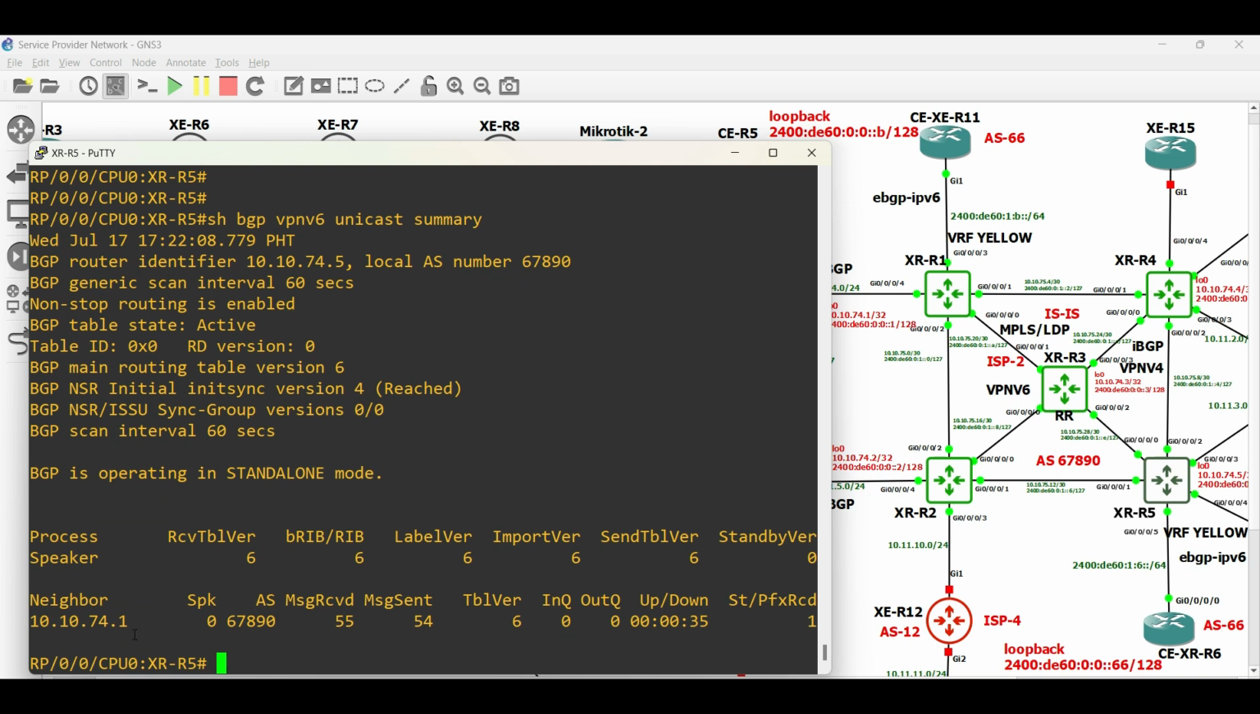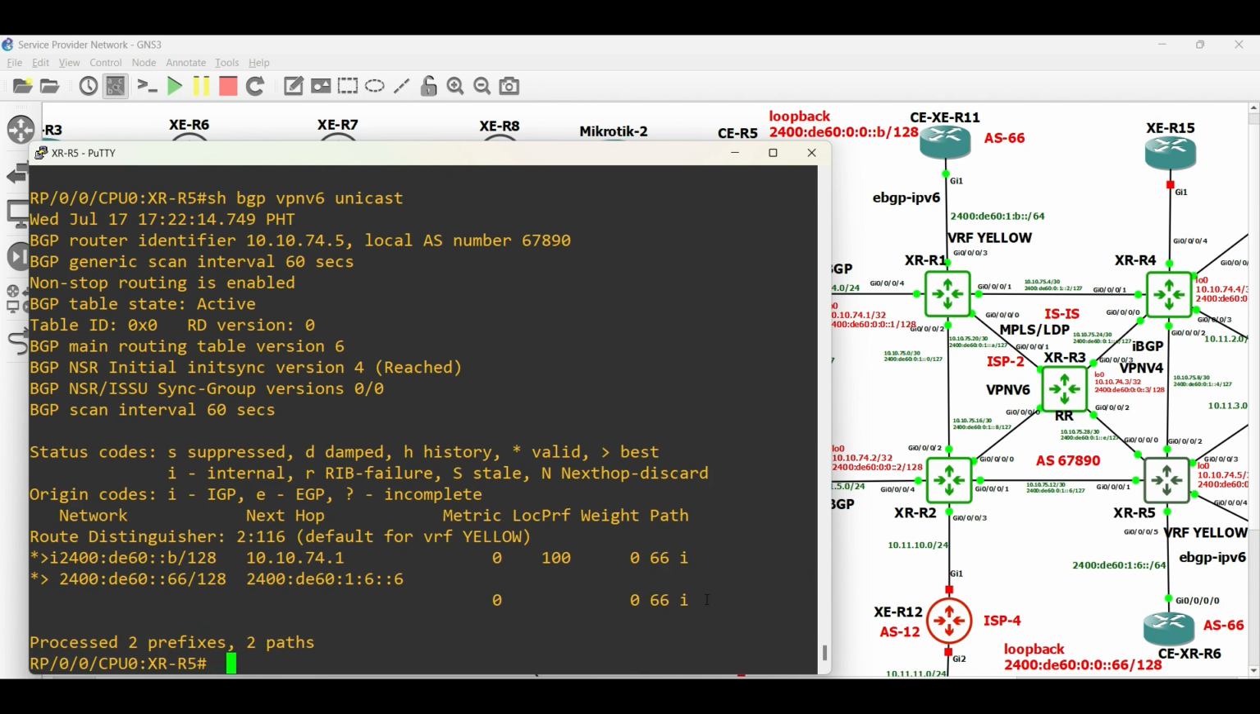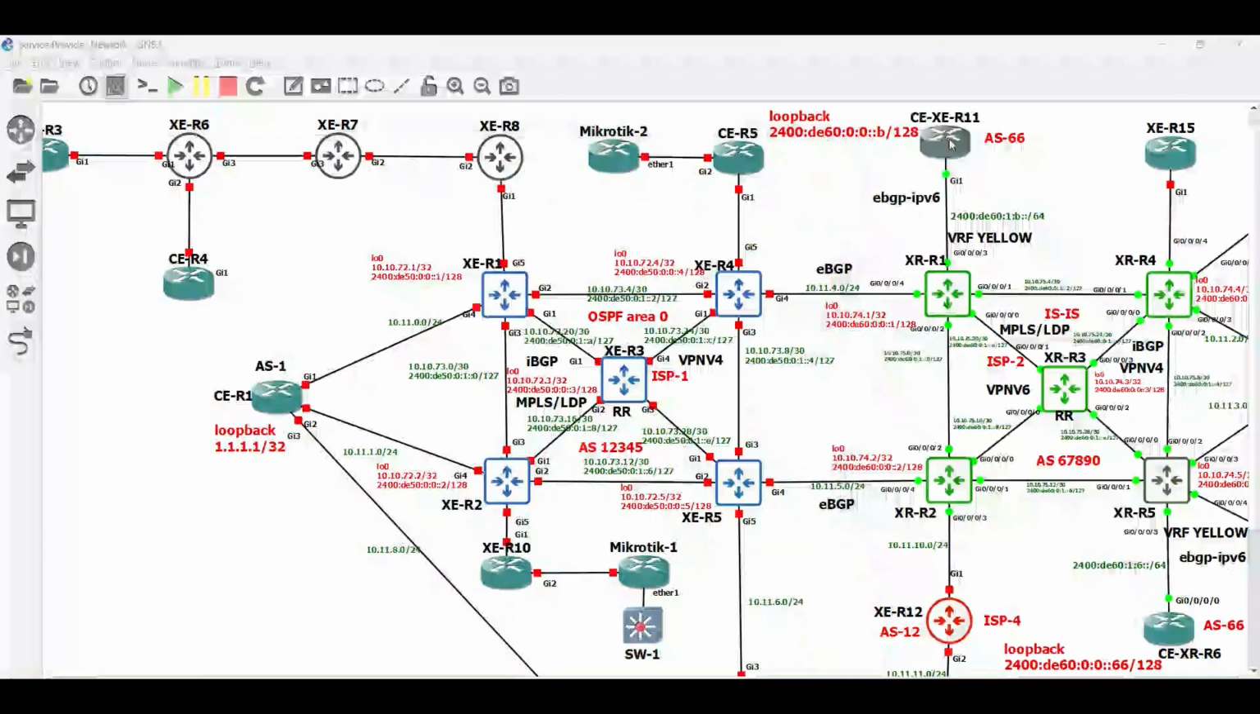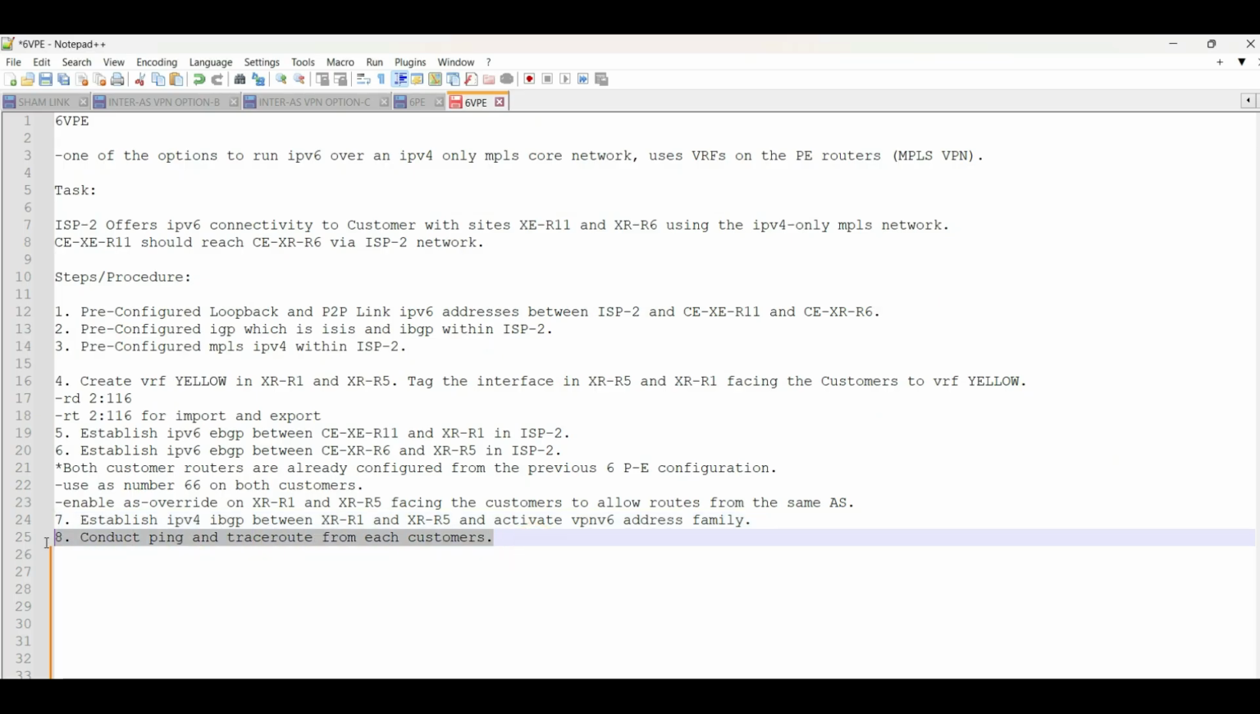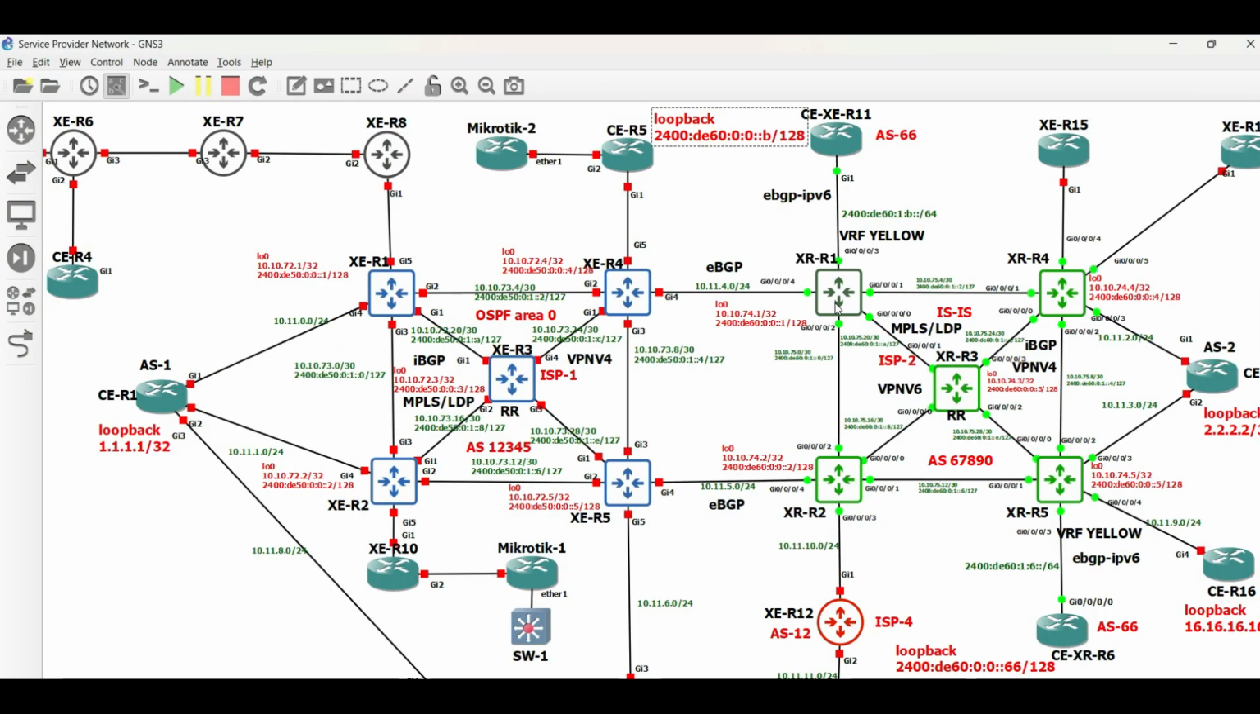On the PE routers, we can see the IPv6 prefixes from both customers under the VPNV6 BGP table. The output shows that the prefixes are learned through MPLS VPN based on the route distinguisher value. Let us jump to the customer routers and check their IPv6 routing table and conduct end-to-end connectivity.